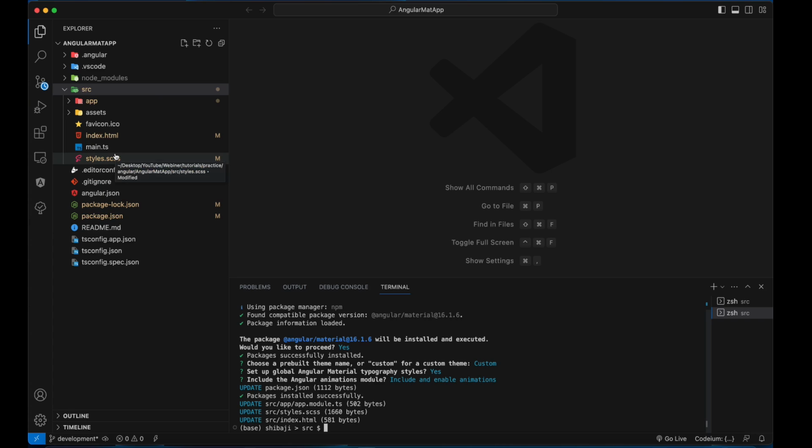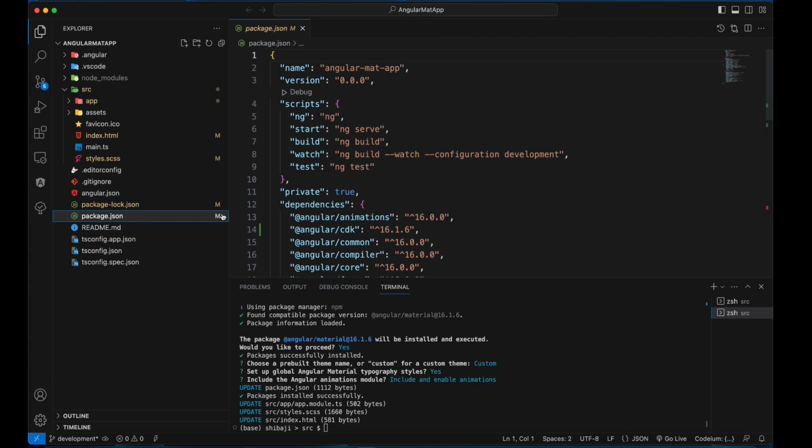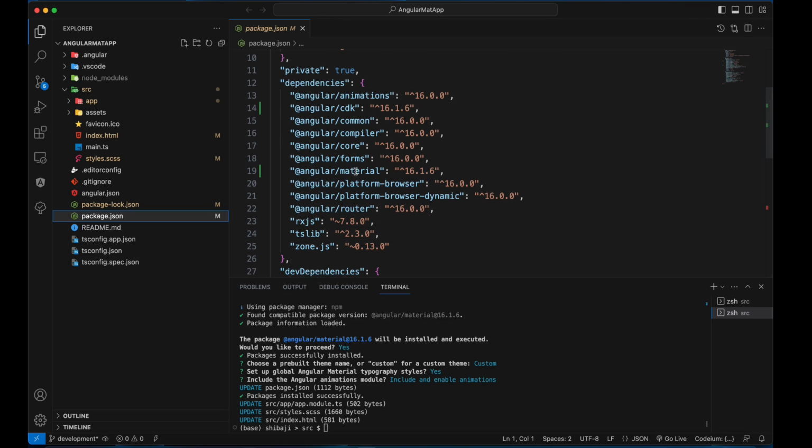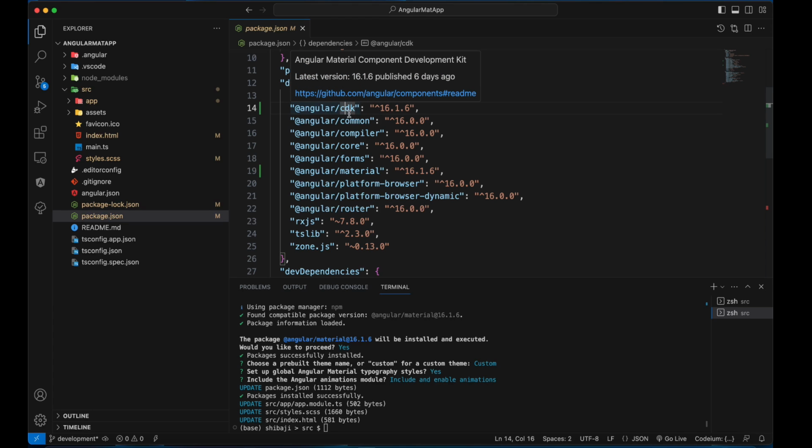Here three files are actually modified. One is package.json, which now has two dependencies: Angular CDK and Angular Material. These two packages are mainly required to build our application. What is Material? Material is a library where we can get various types of component modules, and CDK, the Component Dev Kit, is another module where we can get the components' behavior library. These two packages are required to implement our application.